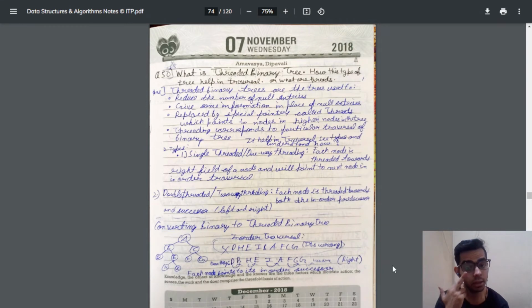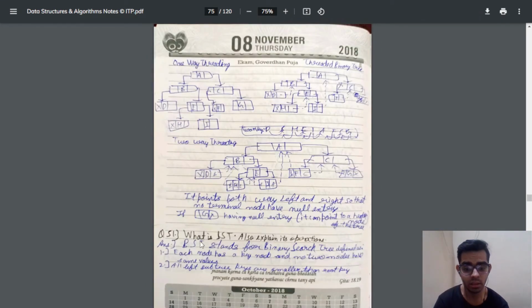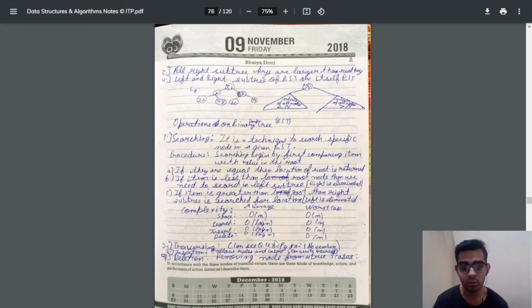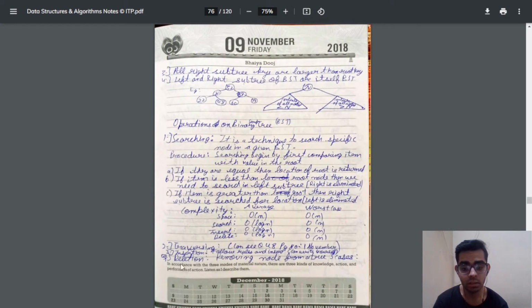First of all, threaded binary tree, and then we have the binary search tree, BST, that is binary search tree, and also its operations here. That is how we can search in that, how we can traverse in that, how we can insert in that, how we can delete in that. The program related to that, I will show you in the end.